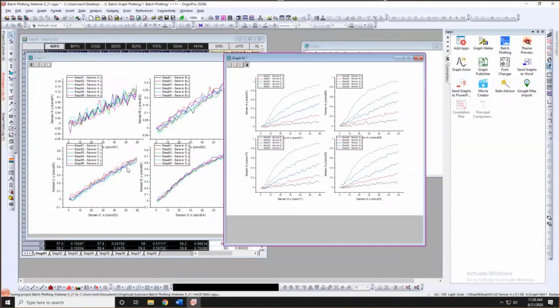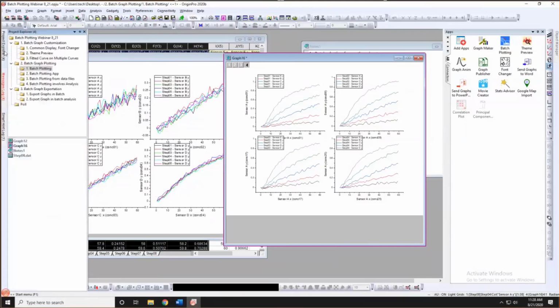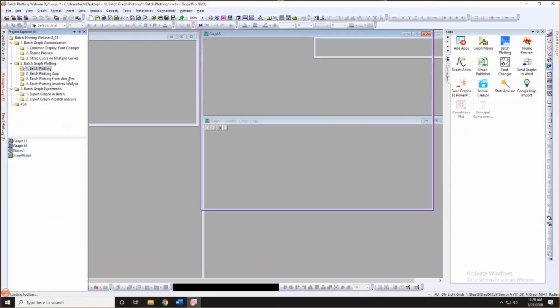In this example, I just introduced different ways to duplicate graphs from new worksheets. Let's go to the next example.